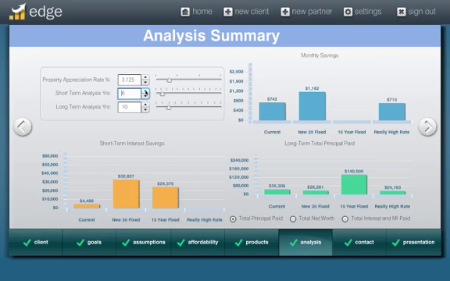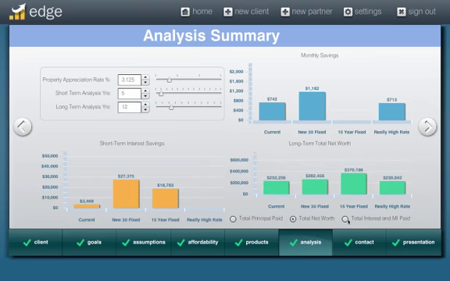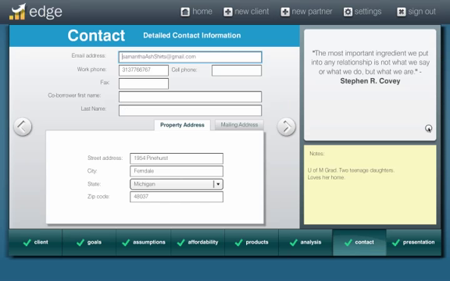So if you'd like to crunch some of the numbers on the fly, perhaps adjust the number of years that are being computed for the short-term interest savings, or increase the number of years perhaps for the long-term savings analysis, or even change, are we looking at total principal paid, total net worth, or total interest and MI paid, you can do so all in real time while your client is still on the phone. You're able to convey some clear calculations and some very obvious financial value to working with you.